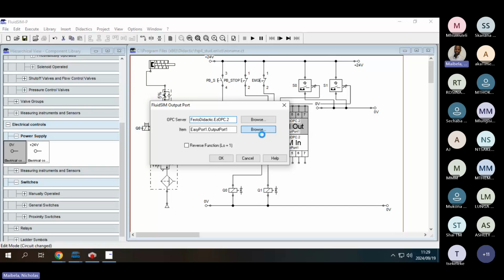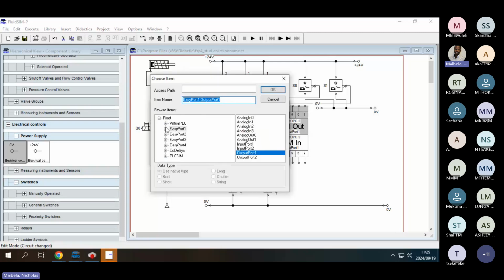And then you will see this window, choose item, right? And then under root, you have browse items. Under root, you'll click virtual PLC, right? Once you click virtual PLC, you'll select the first item, the AB1, right? But we're gonna need to reconfigure this, right, to EB0.